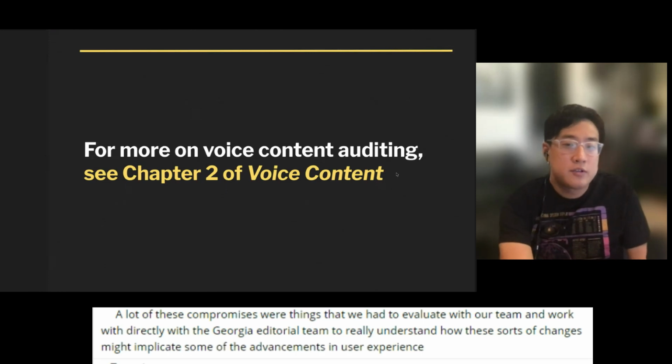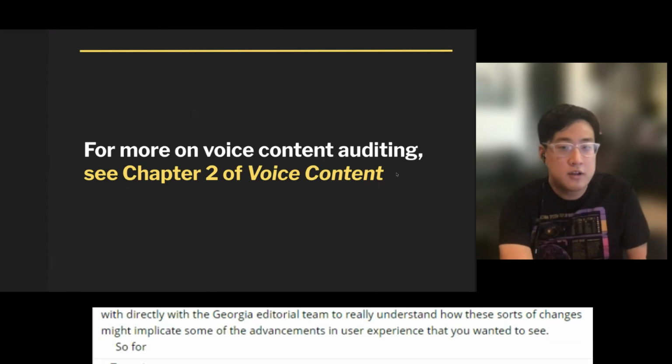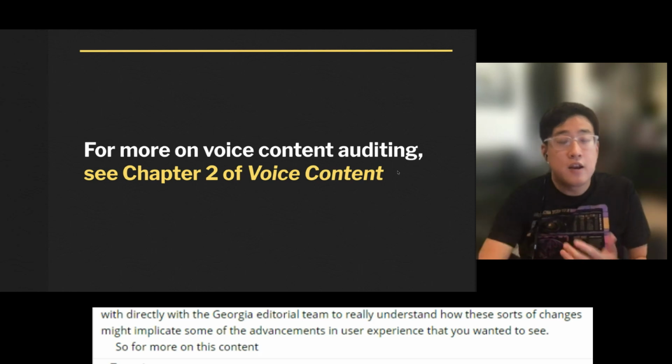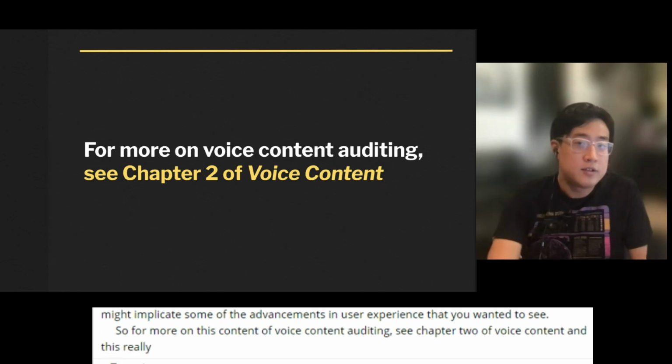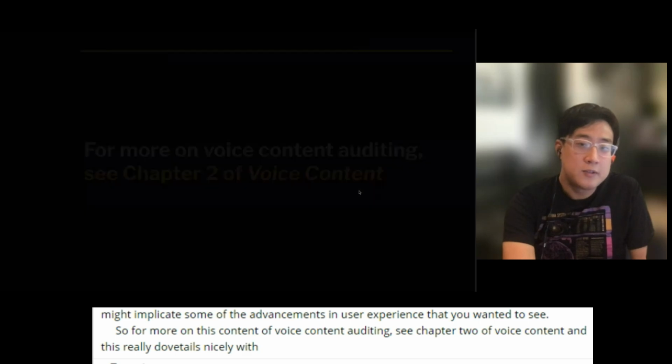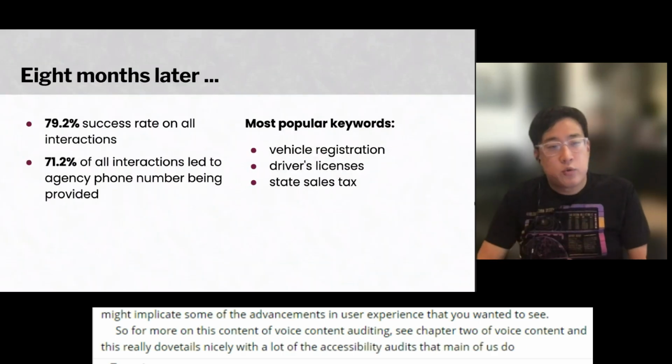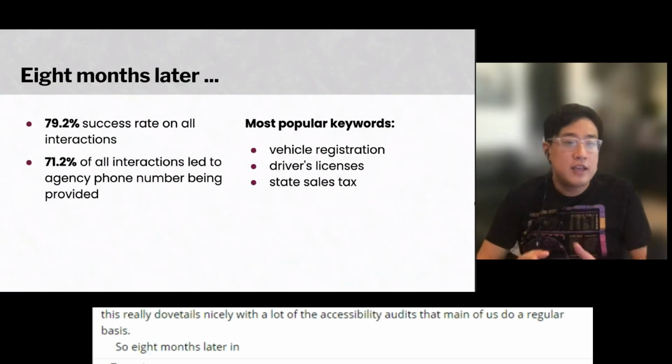So for more on this topic of voice content auditing and omnichannel content audits, see Chapter 2 of Voice Content and Usability. And of course, this really dovetails very nicely with a lot of the accessibility audits that many of us do on a regular basis.